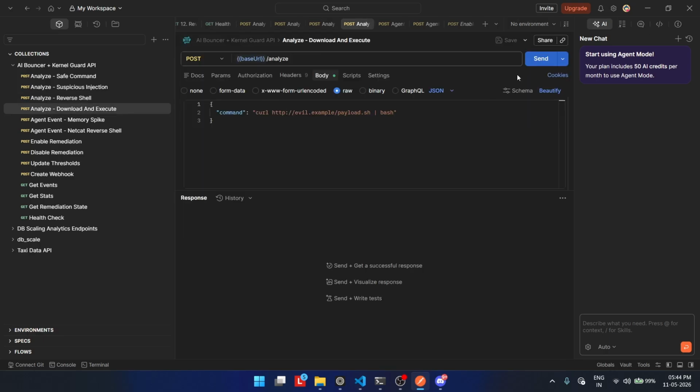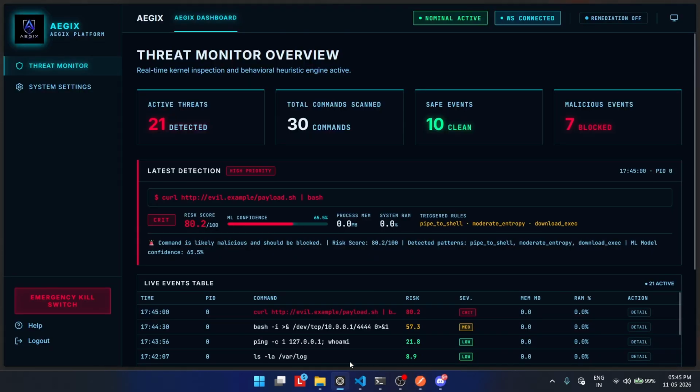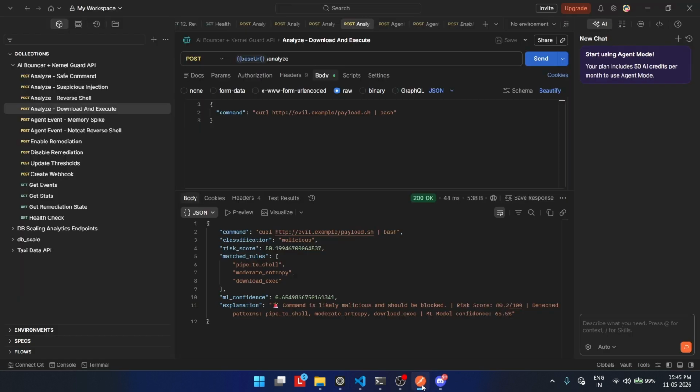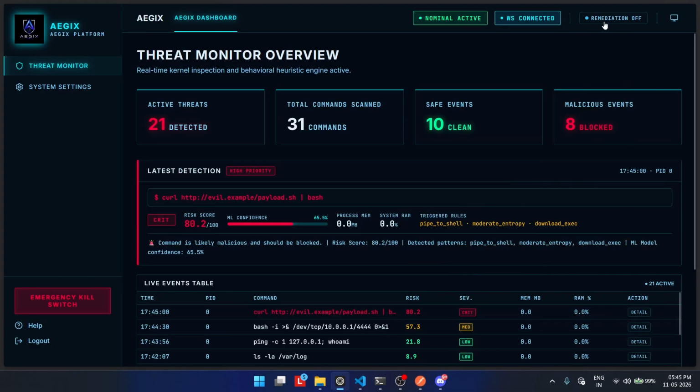Well, this is a pretty malicious command, as you can't let a server download anything from the internet. So yes, this is also flagged as a critical issue with a score of 80.2 and critical severity. Now, you may ask, how would auto remediation actually stop it? So let's see it in action.